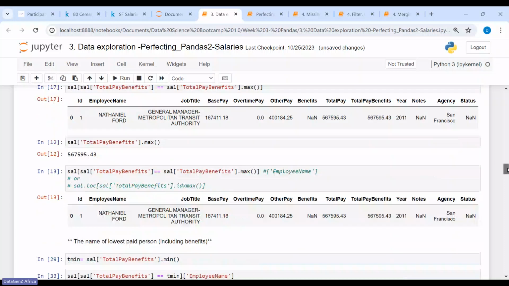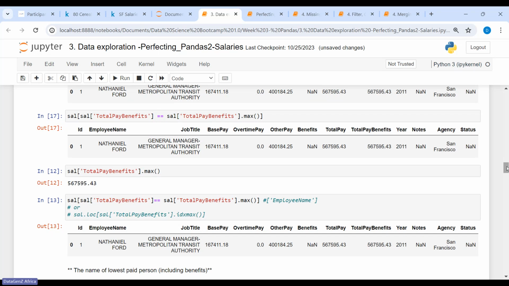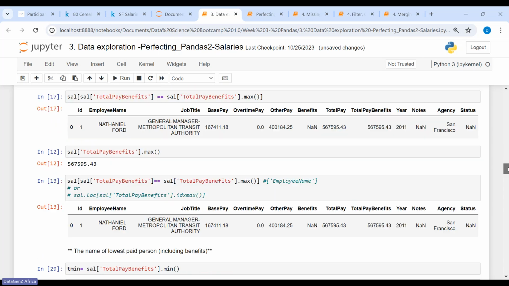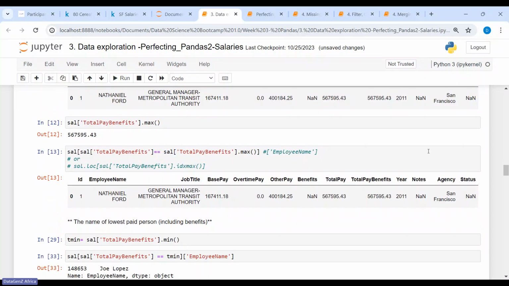Okay, so we also want to know the person that is actually the lowest paid, that is having minus. What is the name of the person? What is the person's job title? Why is the person paid that low? You understand? So let's do some further investigation about that person. If we want to get out the name of the lowest paid person, how do we go about it? What's the first thing to think about? The name of the lowest paid person, including benefit. Let me read out the data set again. The data set is Sal.